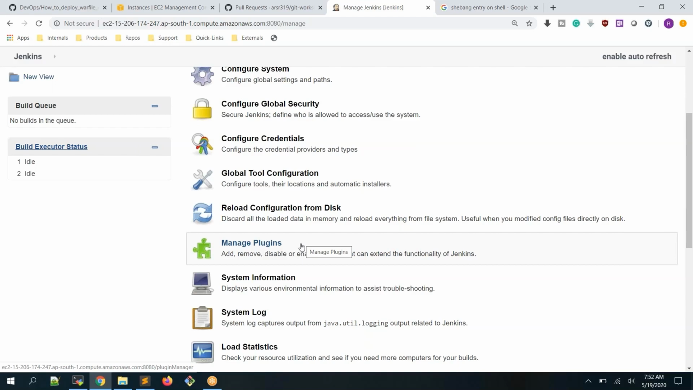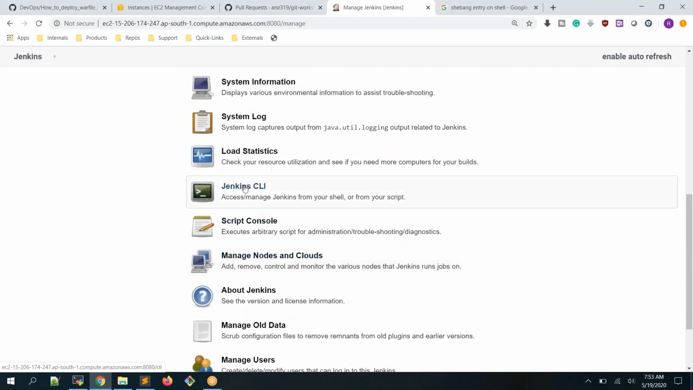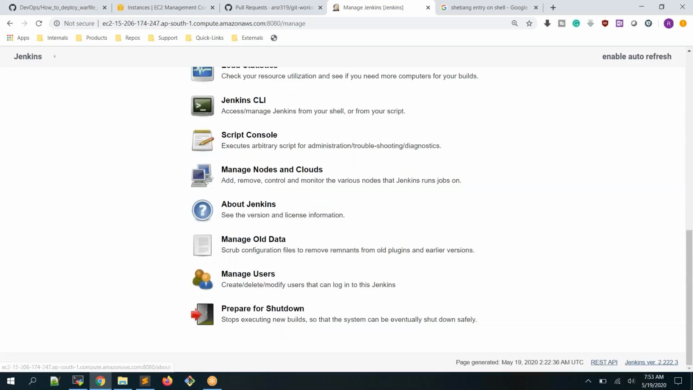So if you need any additional feature, you need to go with manage plugins. It's like loading your Jenkins to do more activities. That covers manage Jenkins: system information, system log, load statistics, and Jenkins CLI. We can even manage our Jenkins with the CLI, and the script console. Like this, we have various options.